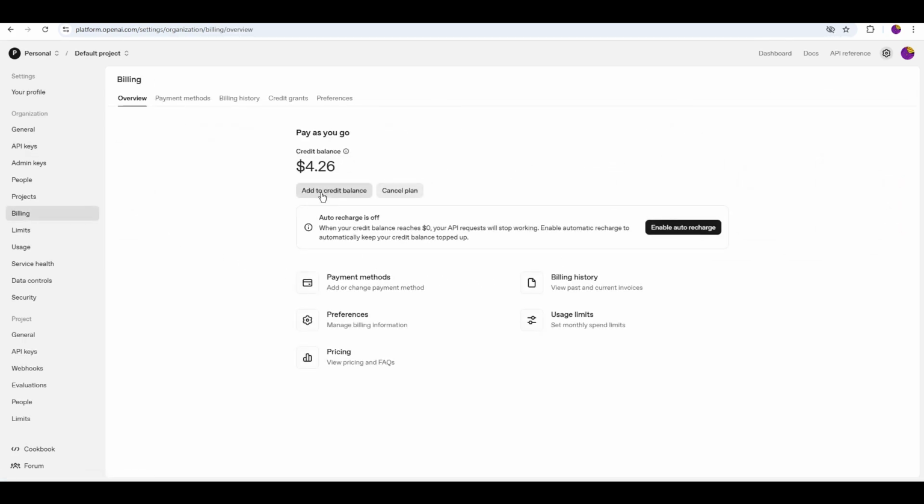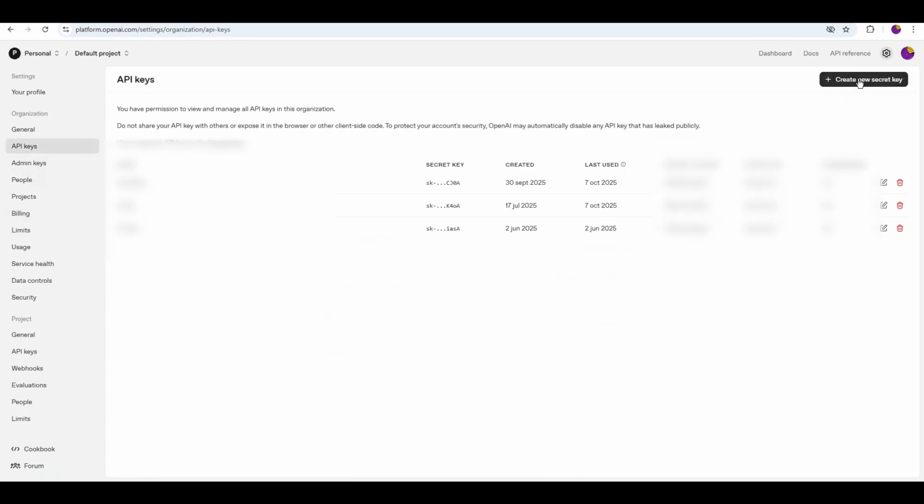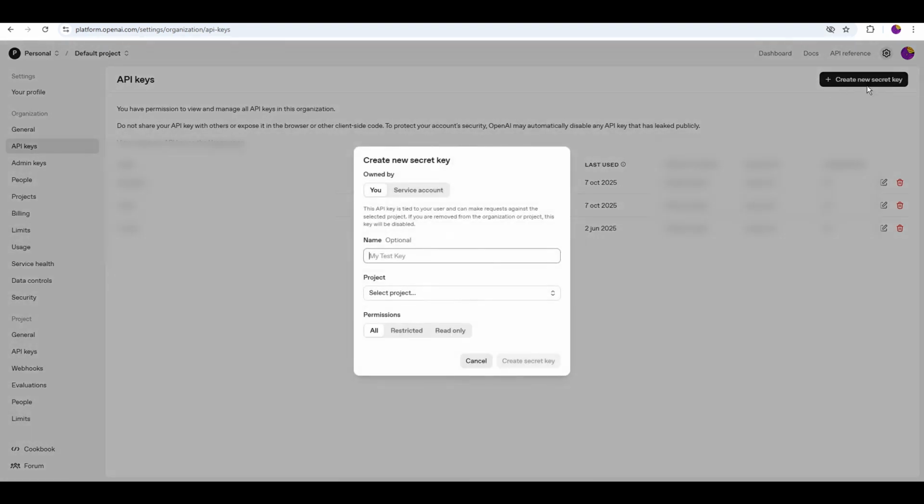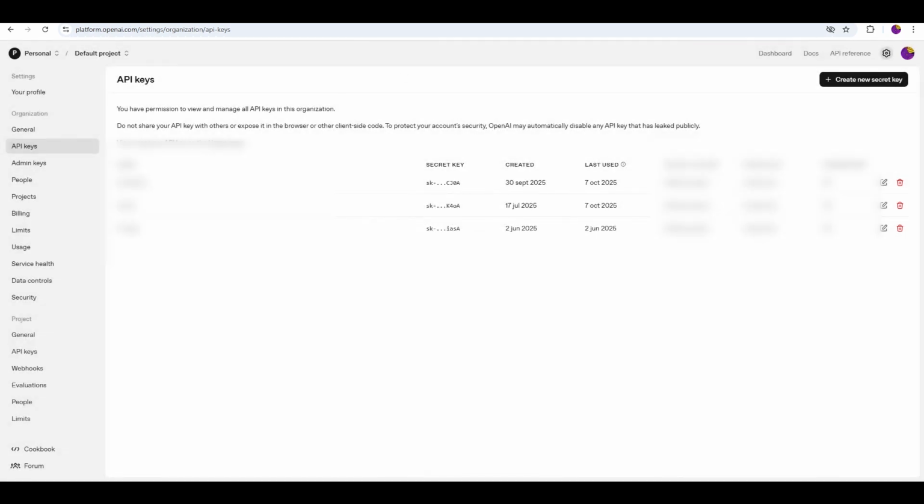Once the credit is added, return to API Keys and click Create New Secret Key. Assign a name to the key, select a project, and press Create. A key will be generated that starts with the prefix SK, followed by a series of alphanumeric characters. It is important to keep this key private, as it grants direct access to the account and its balance.